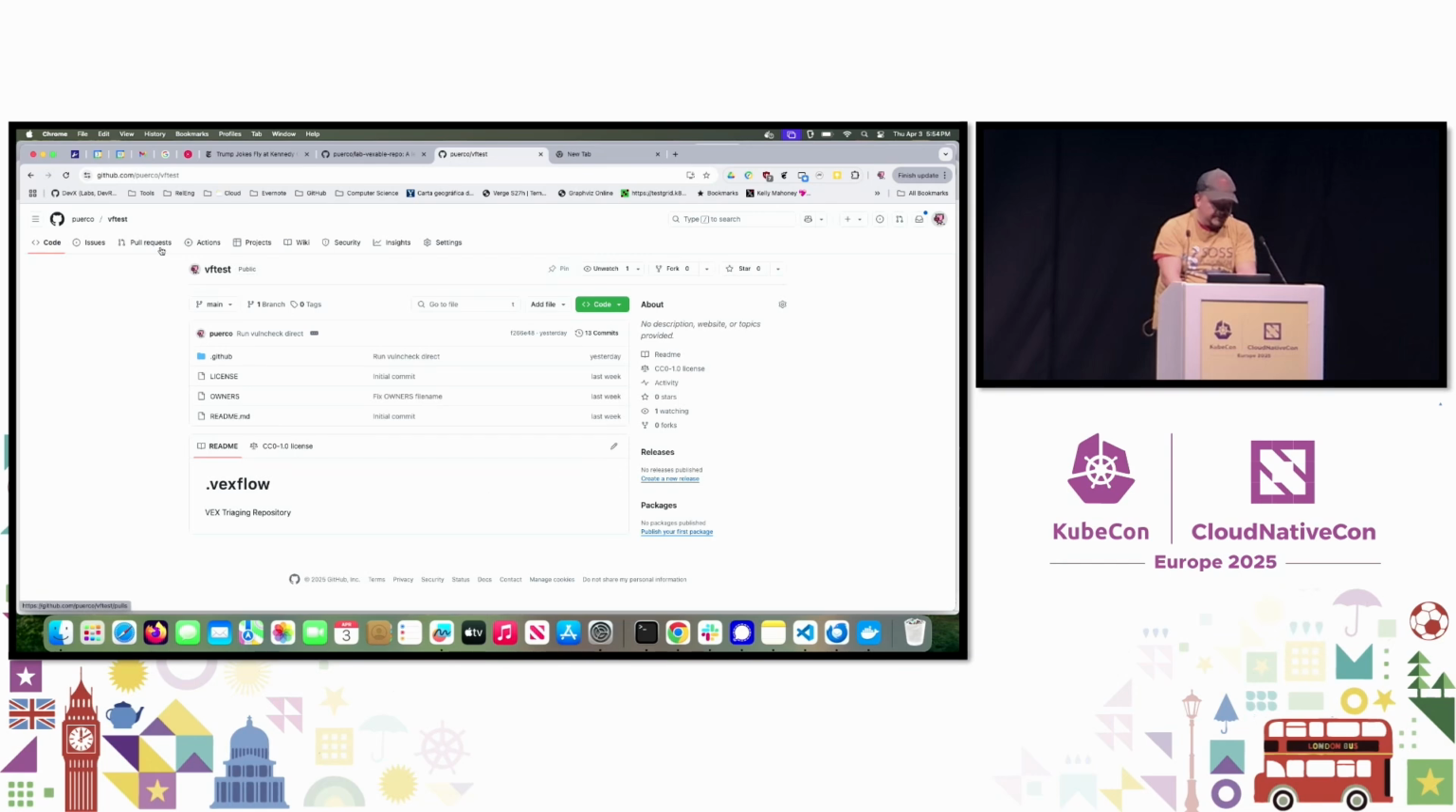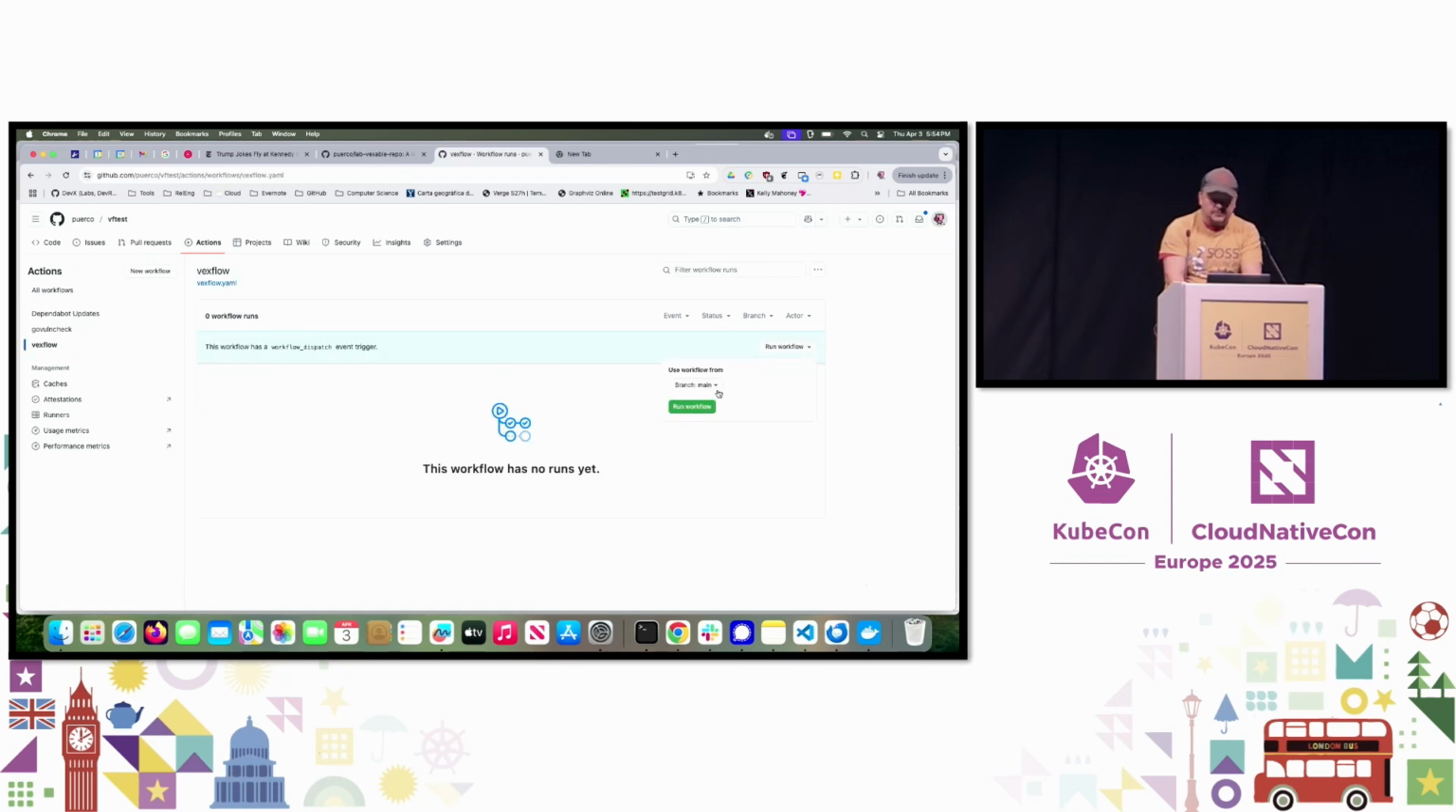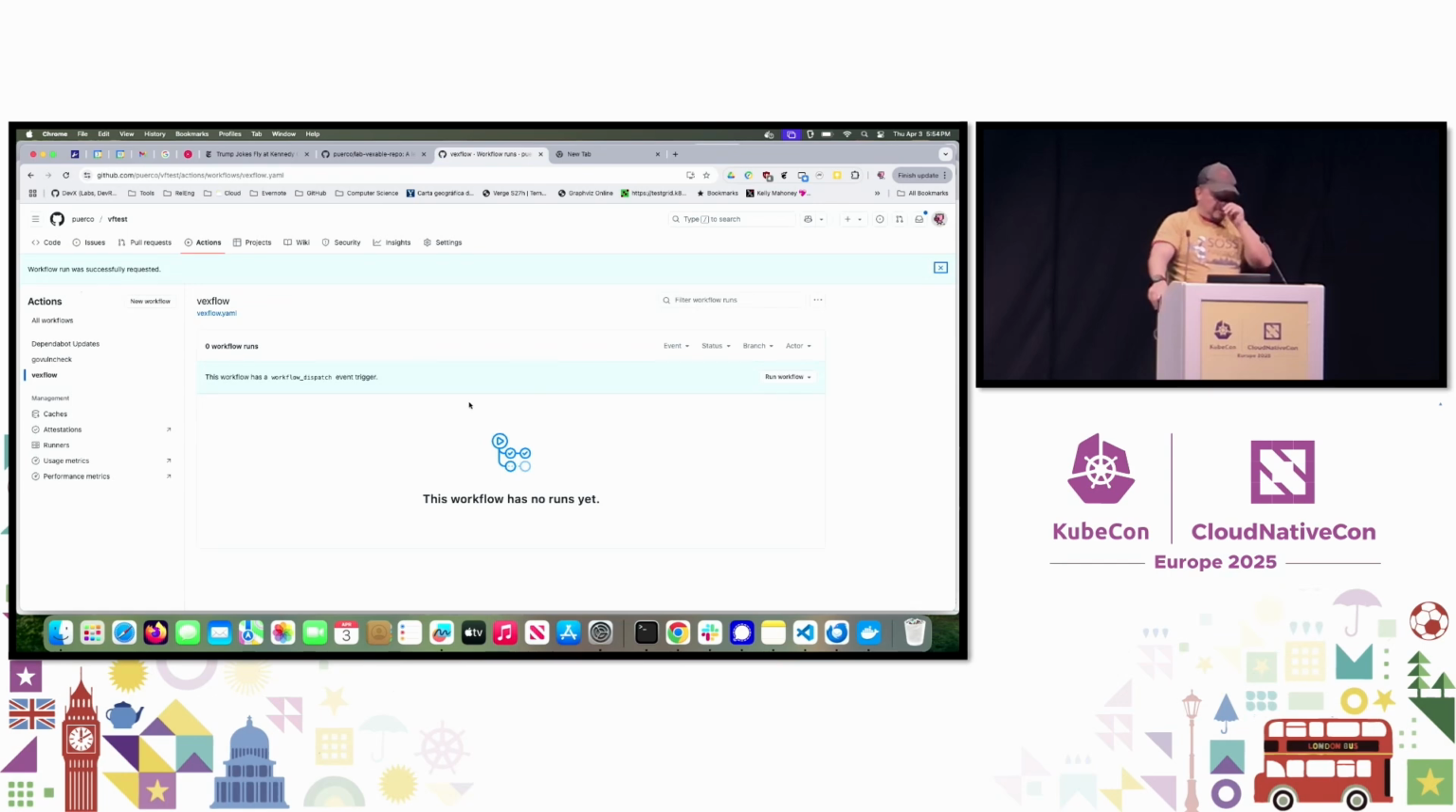So the first one is, this is supposed to be running on a cron or also as a GitHub app, but I have the actions stopped, not the crons running, so that we can go and slowly see how it works. So I'll attempt to run the VEX-Flow job so that it updates the vulnerabilities in the project.